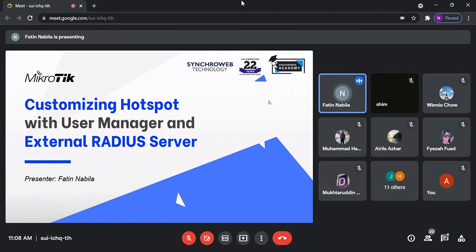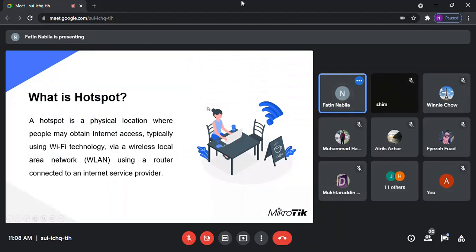For today's topic is customizing hotspot with UserManager and external radius server. Okay, so first of all, what is the hotspot? Hotspot is a physical location where people may obtain internet access, typically using Wi-Fi technology via wireless local area network, which is WLAN, using a router connected to an internet service provider, ISP.